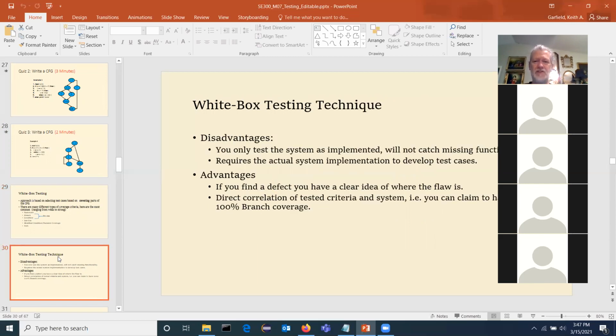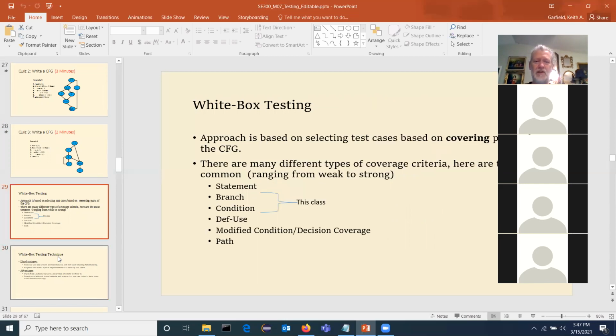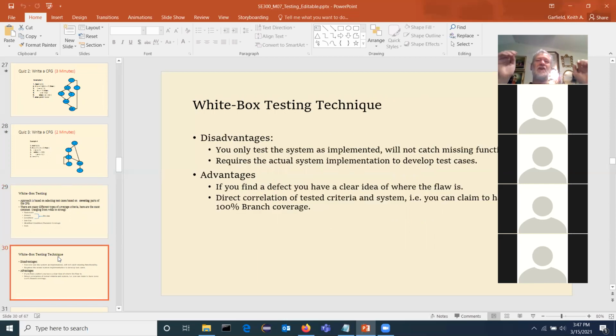Oh, this is the advantages and disadvantages. Well, let me talk about that before I go into the coverages. Sorry. The advantages and disadvantages of white box testing. Here's the good news: because you know the structure of the code, you can construct the tests to take advantage of that. And once you find out what's wrong, you know where it is.